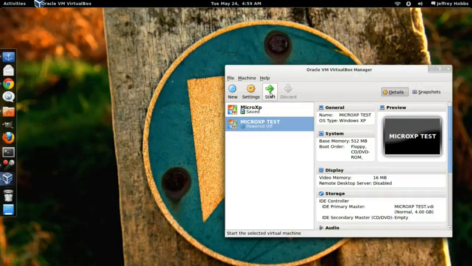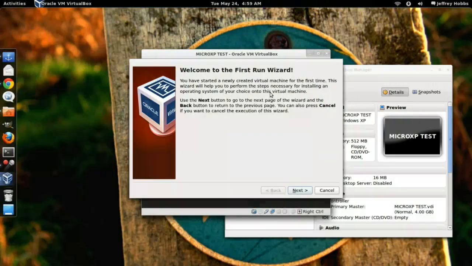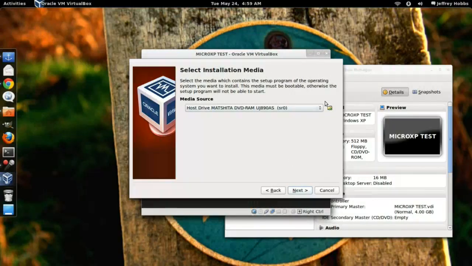Alright, now this is where it gets good. Hit start. If you're familiar with running VirtualBox, there's really no need to watch this. Basically all you're doing is setting up VirtualBox to run Windows XP. This is the first time you install, so it's going to ask you for your boot media.